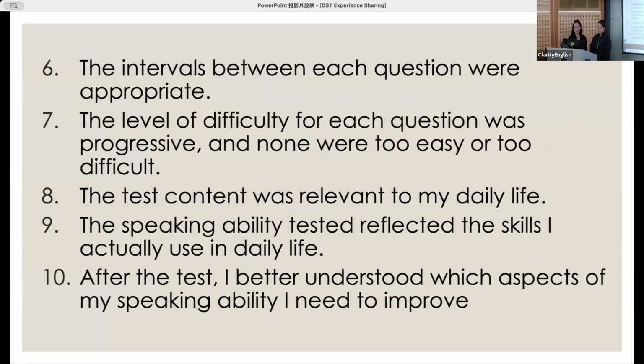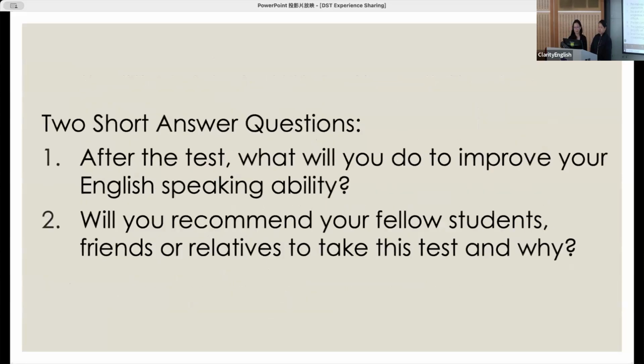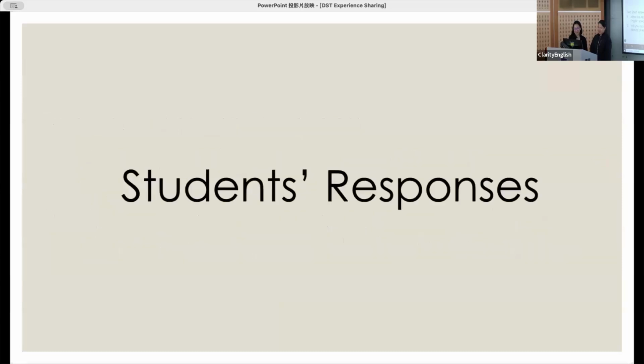And the very last one is, after the test, I better understood which aspects of my speaking ability I need to improve. And the 2 short answer questions were, after the test, what will you do to improve your English speaking ability? The second one is, will you recommend your fellow students, friends, or relatives to take this test, and why? As you can see, some of them said yes, and they said I should not be the only one to take the test. I should include everyone in the room to take the test. Oh my God. But no matter what, let me show you the quick results of all these answers.